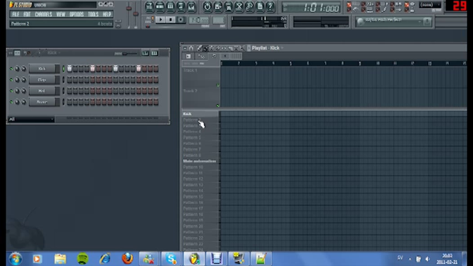If I go to pattern 2, it's empty. There's nothing here. Nothing will play when I press play up here, because this pattern is empty. But this pattern is filled, so let's try pressing play. We got some kick drums going on there.